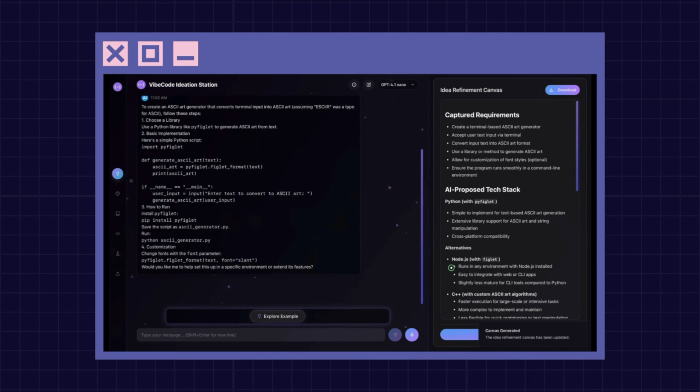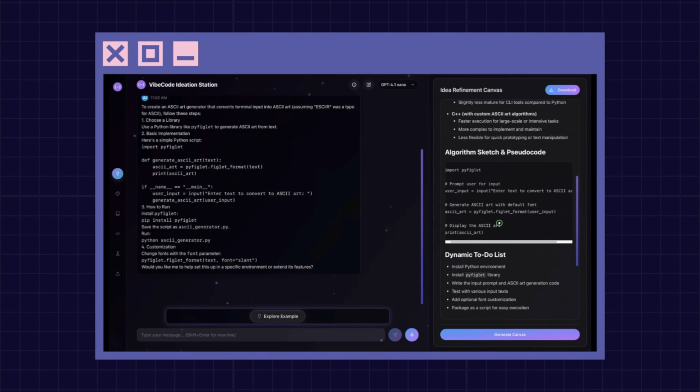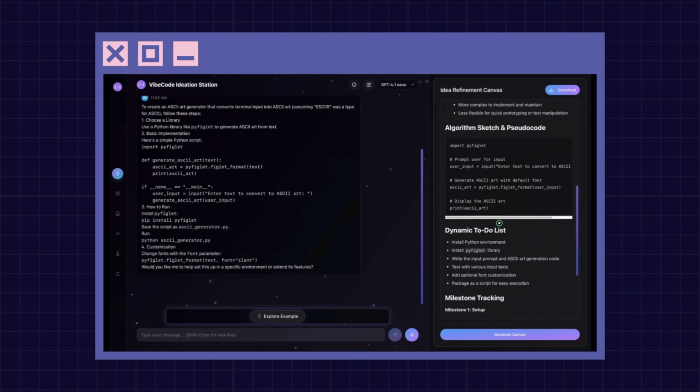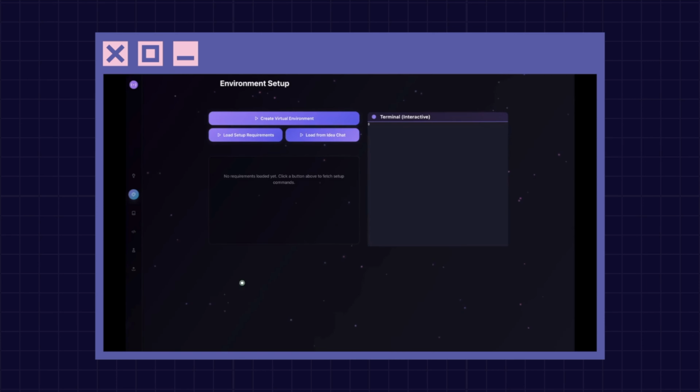See how VibeCode clears away the fog. We have explicit requirements, a pseudocode outline, a to-do list, milestones, all in one view that I can even download. That's our blueprint to create our ASCII art generator.